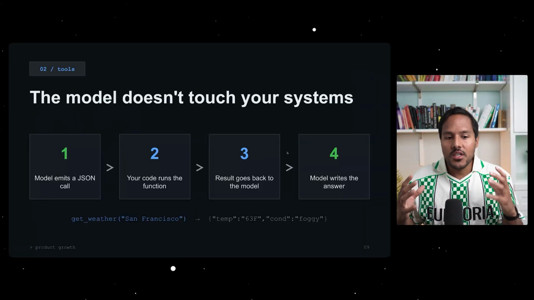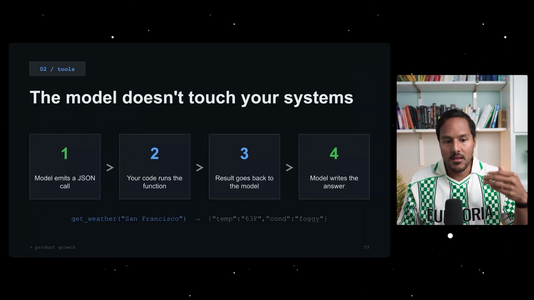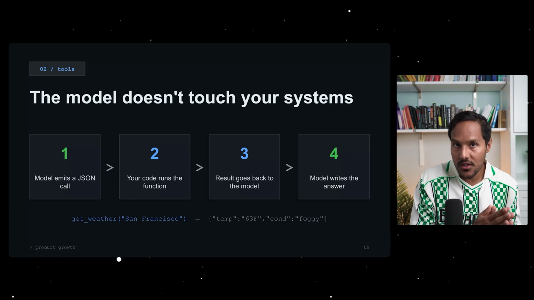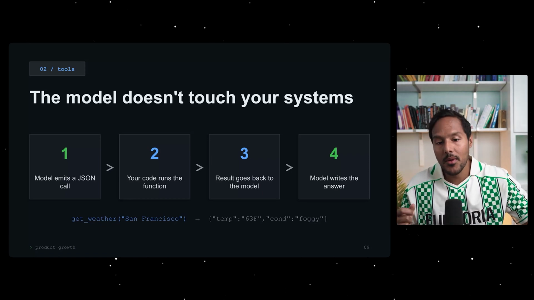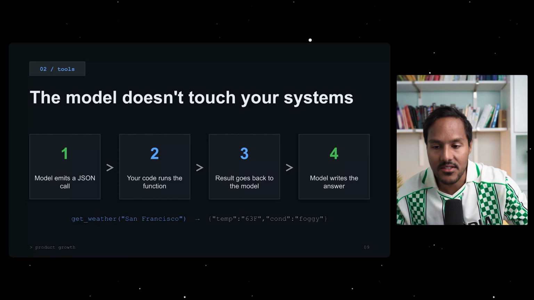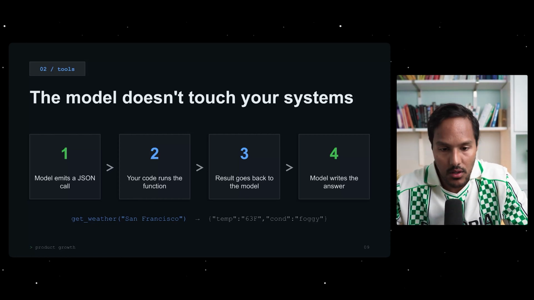The model doesn't actually touch your systems. What it does is it emits a JSON call, your code runs the function, the result goes back to the model, and your model writes the answer. So let's see this in practice. You're up, Prasad. Yes, thank you, Aakash.